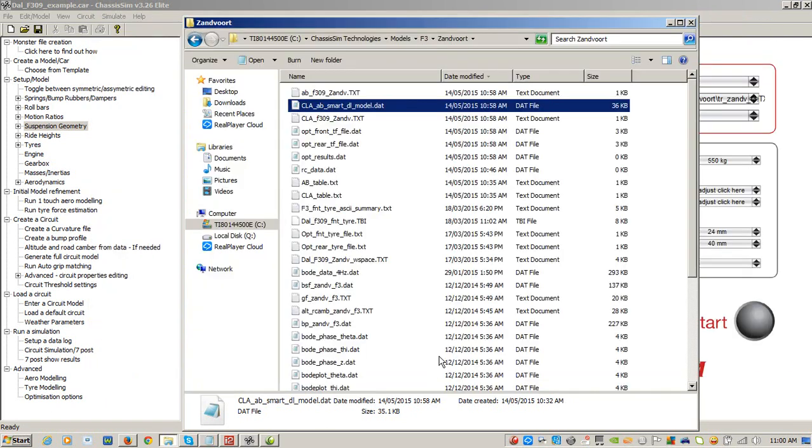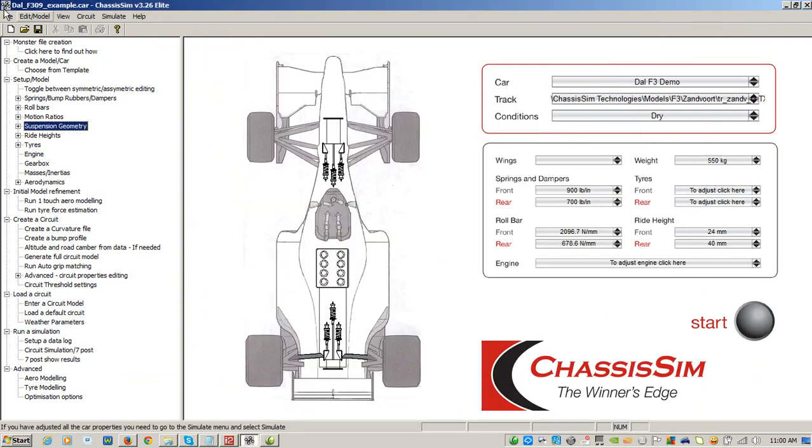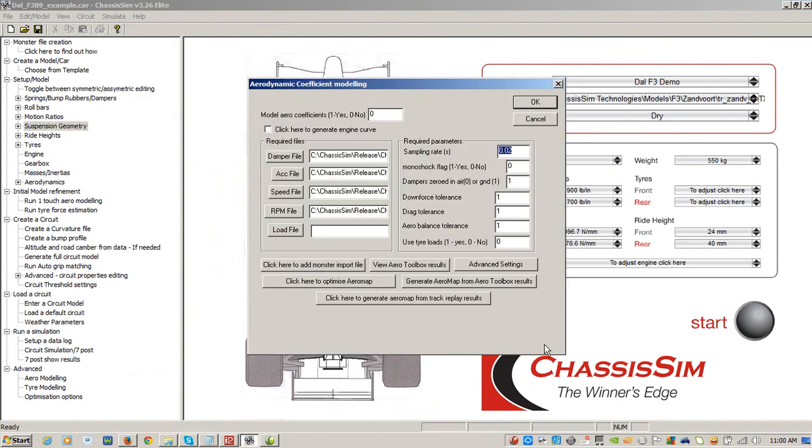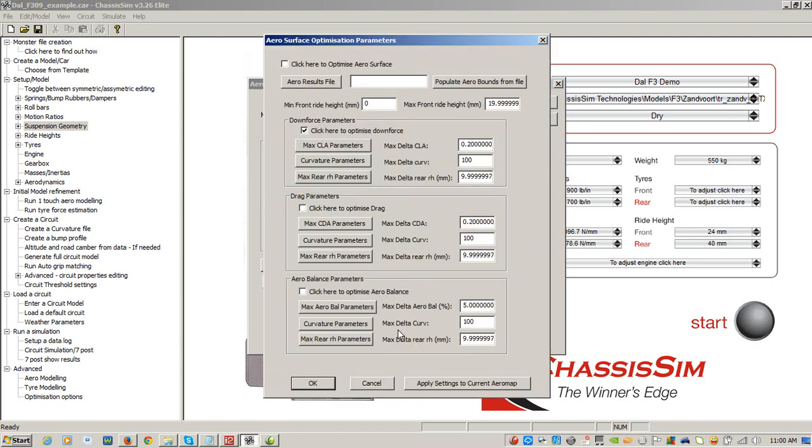However, there's a bit more you can do with this, and we're about to show you this right now. So I'm going to go back into Simulate Aero Modeling. You'll see here I've got a little tab called Click here to optimize aeromaps. So I'm just going to click here to optimize the aeromap.